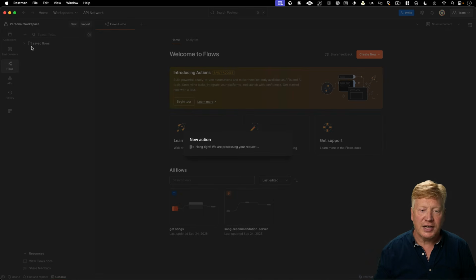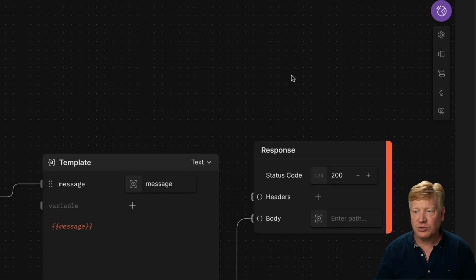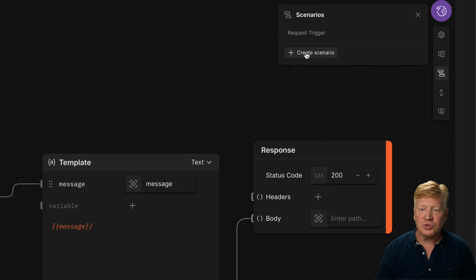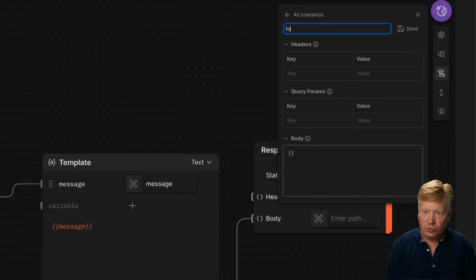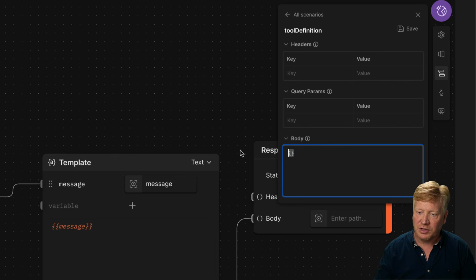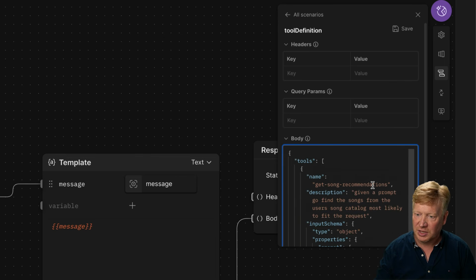I'm going to create a new action. And then in order to register this as an MCP server and an MCP tool, we have to create a new scenario for that. So I'm going to create a scenario. It's going to be called tool definition. And then I'm going to give it the tool definition that I want in the body. So let me stretch this out a little bit so we can see it better.